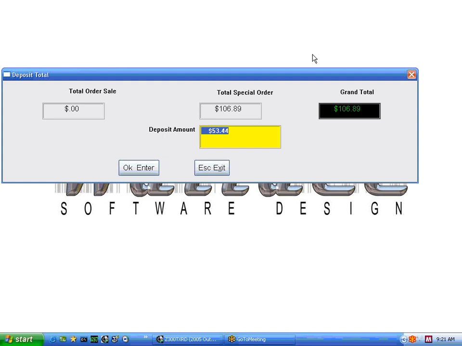When we cash out, there is no sale. We are taking a deposit. That's all we're doing. We're not selling a part to this customer. We're taking a deposit. When the part comes in and we hand him the part, that's when we're actually making the sale. I have my system set up as a 50% deposit. That's what 53.44 is, half of the 106.89.